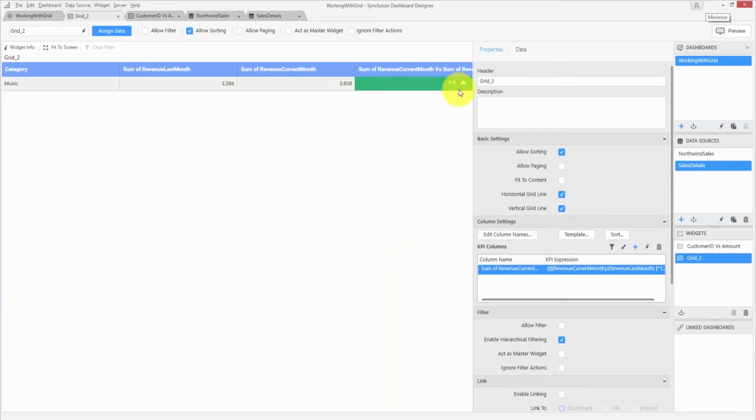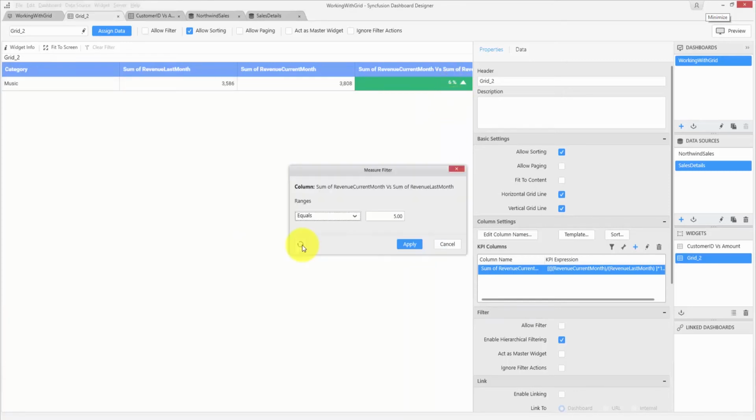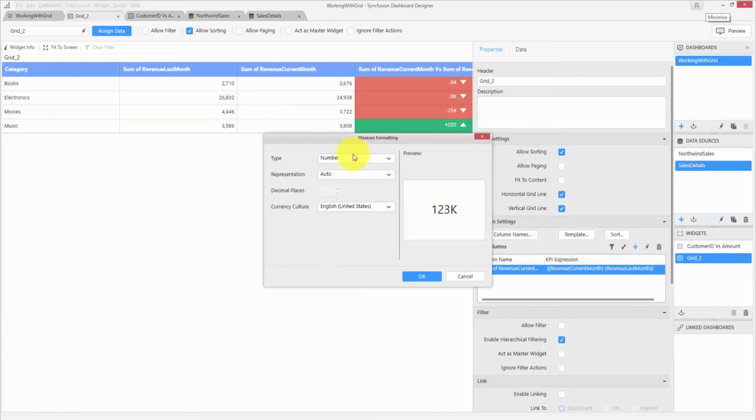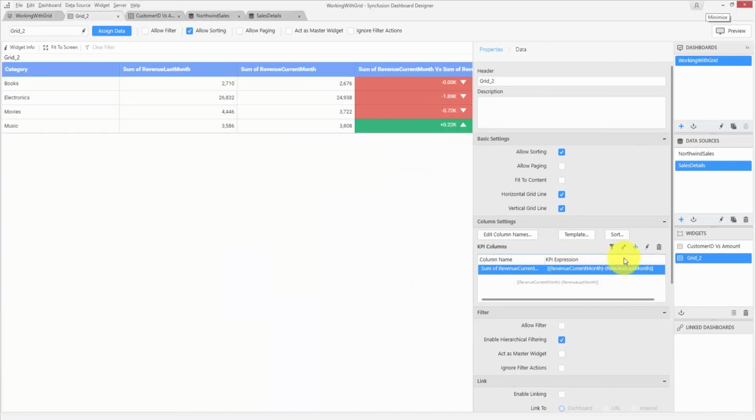I have added a filter to show only those values which have the variation greater than 5. You can also apply format to the KPI column. You can change the number format as currency or percentage. You can also add multiple KPI columns and delete whenever required.